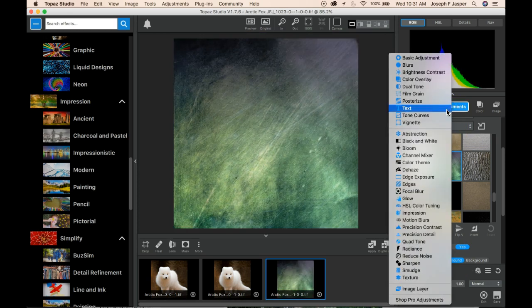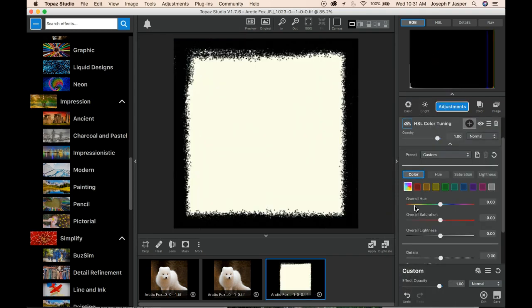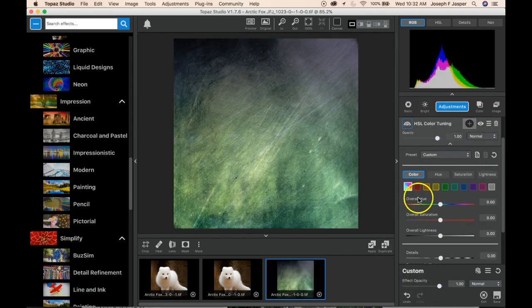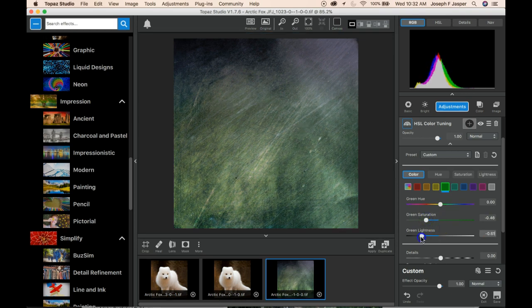I'm going to take maybe HSL color tuning. Don't know what happened there for a sec. And I'm going to take my green saturations down, my green lightness down. We can always do some of this again later once we have the image on and see what we want.